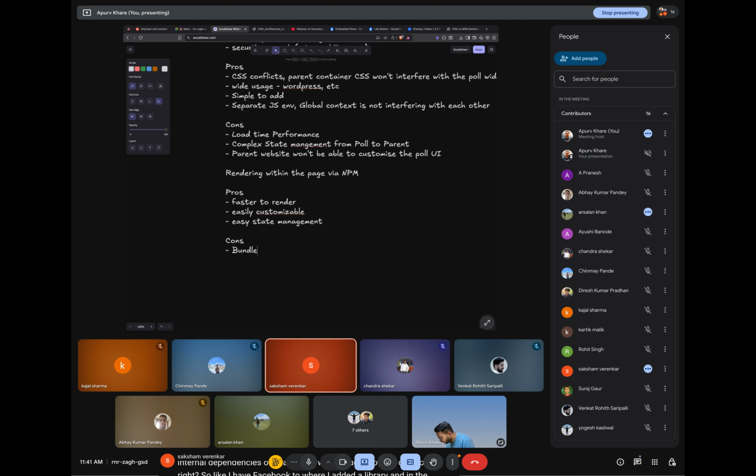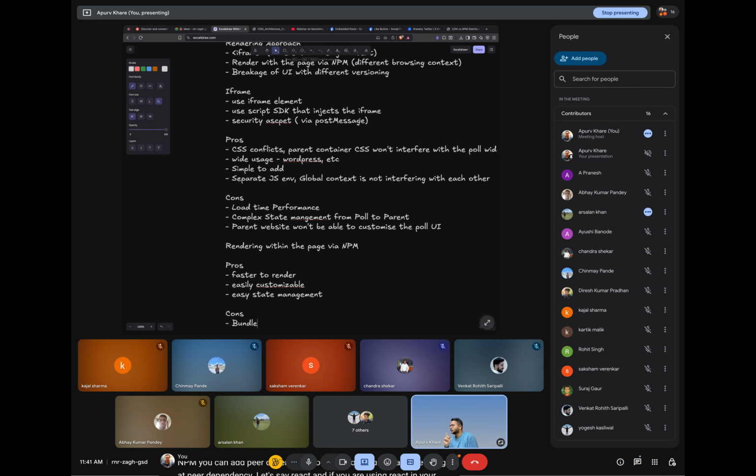Got it. So again, here I am thinking it is a pro or a con, because for npm you can add a peer dependency. Okay, in your npm package you can add a peer dependency, let's say React. And if you are using React in your consumer website, it will not create its own dependency. Whereas if you are doing it by iframe, it will import React for its own context. So again, very good point for discussion.